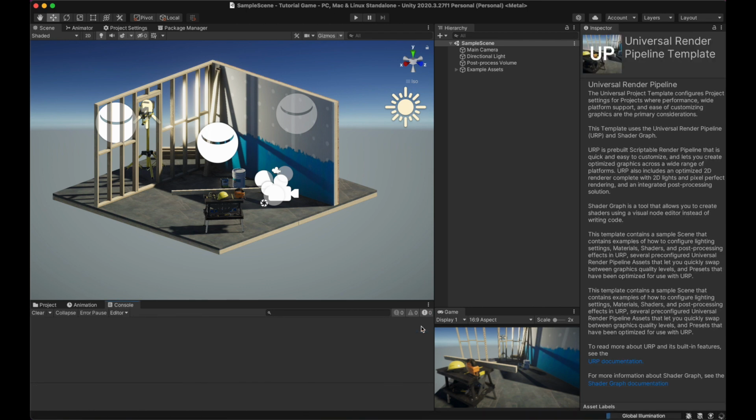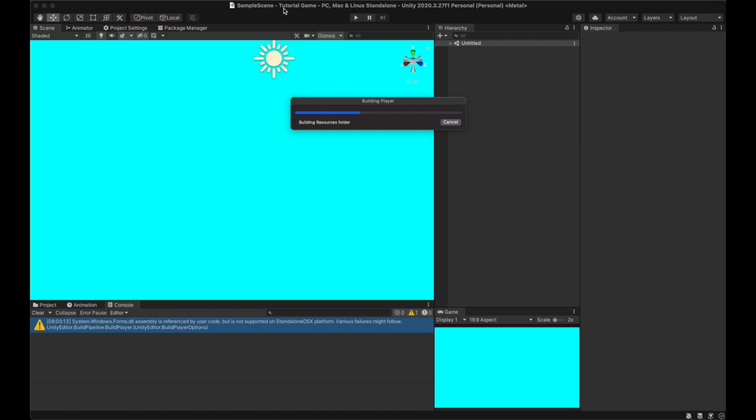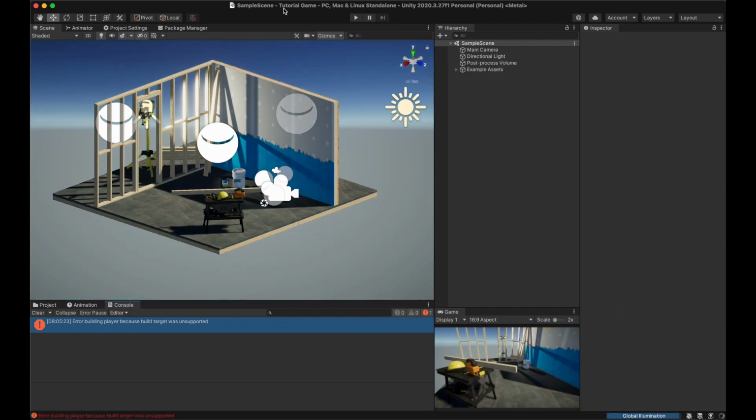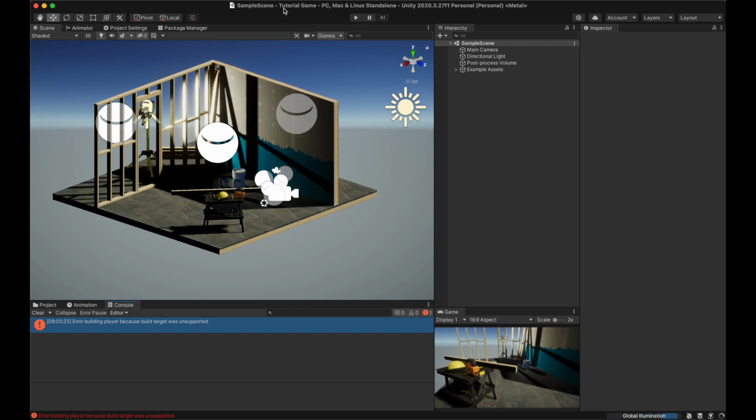All right, we can now try again by clicking on Tools, My Game, Build to Multiple Platforms. This time, I'm not going to allow it to run from the beginning to the end, because all we want to see is if the method was called. As you can see, it's been called successfully. So if you see this screen in here, that means that we actually went through what we needed. We had an error building player because build target was unsupported.